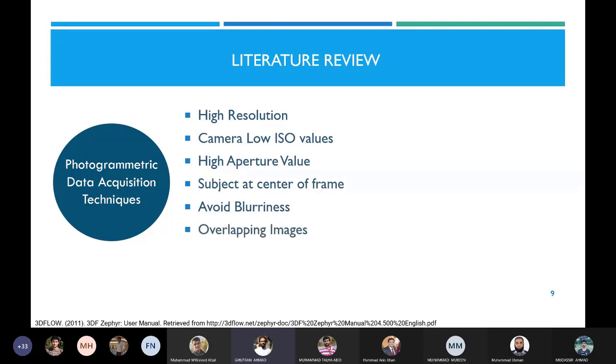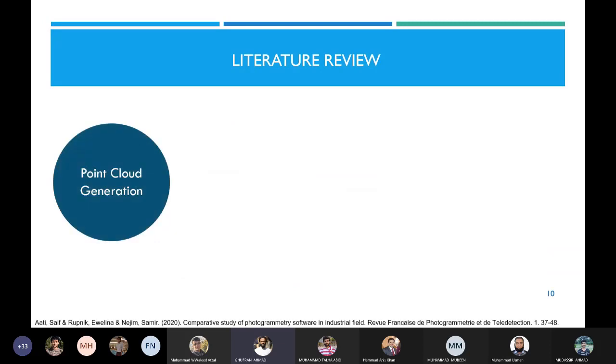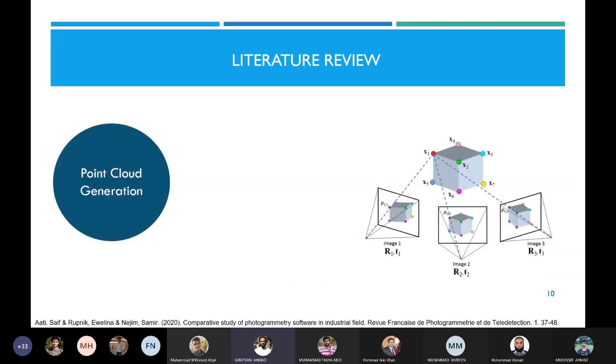The shooting technique that is ideal is such that we move in a circular path around the object while taking overlapping images such that each portion of the object is visible from at least 3 angles. Lastly, a larger data set gives better results. The second topic we reviewed was point cloud generation. A point cloud is simply a cloud that is made up of points. It is generated using a technique called structure from motion, which processes 2D images to generate 3D models.